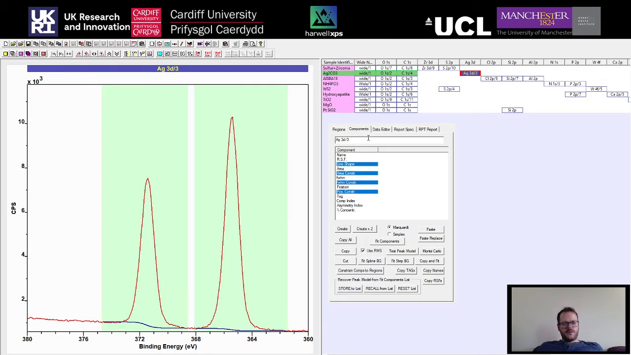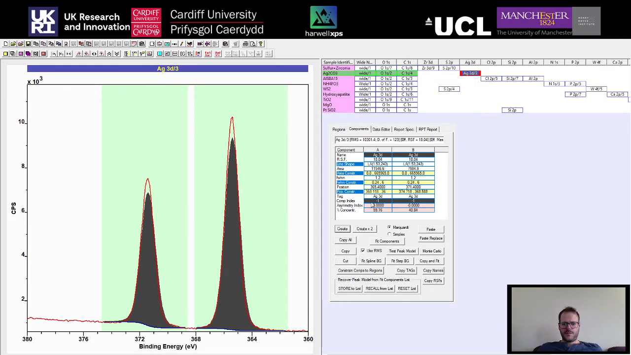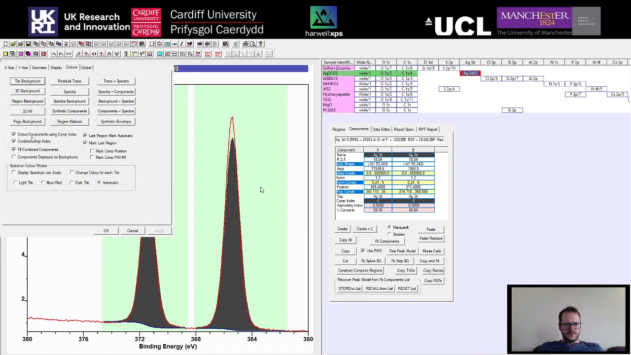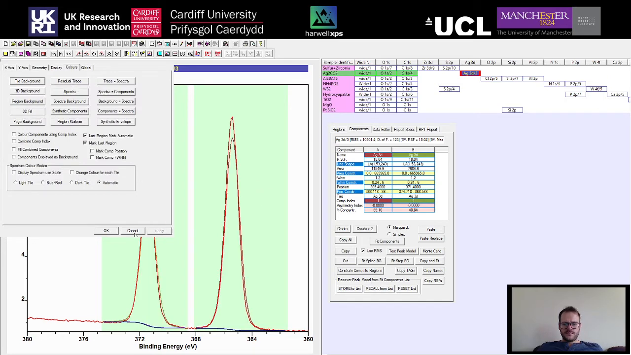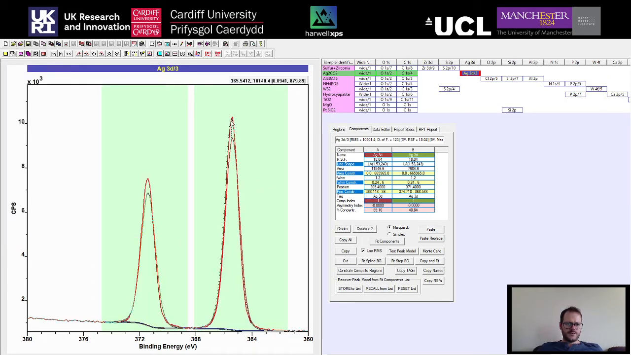Right, so we've got our regions in place, we've got a background drawn, so we can come across to the next tab now, components. We've already seen a bit on components so far, so there's not much new in this part. I'm just going to click on create a couple of peaks for us here. I'm just going to turn off some options just to make it a bit more visible. Similar to before, we can drag and drop our peaks into position, get them roughly in place, hit fit, and that will line them up as they should be.